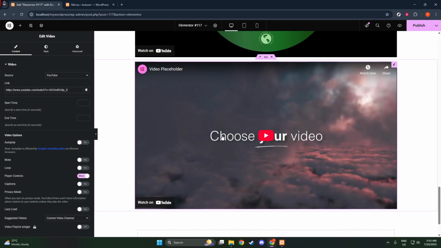With your video widget placed, direct your attention to the Content tab. Here, you can select the source of your video. Options include YouTube, Vimeo, or uploading a self-hosted file. Select where your video will be coming from to ensure compatibility with the platform.